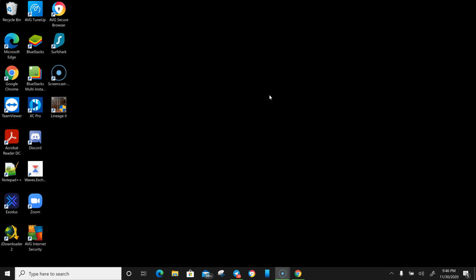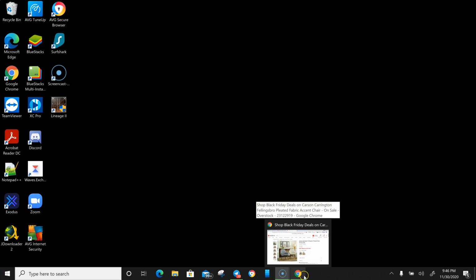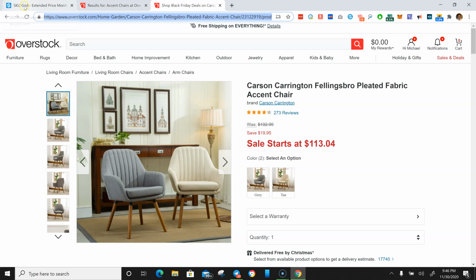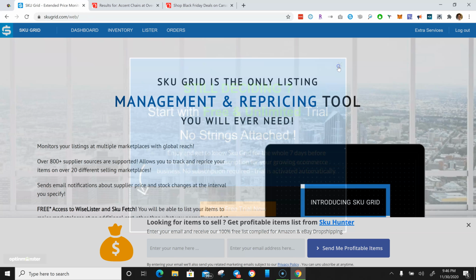This is to show you how to list variation items on Overstock. So basically, it's pretty simple. All you need to do is copy the actual main URL, which is up to the product HTML, which I provide you on the spreadsheet. You just copy that over.